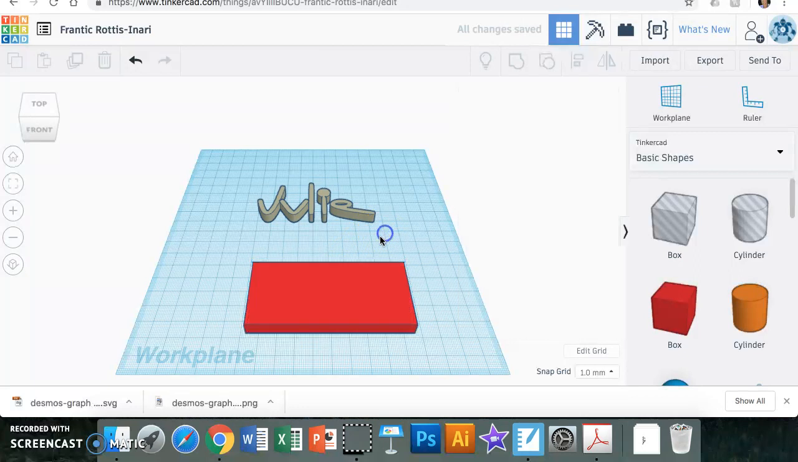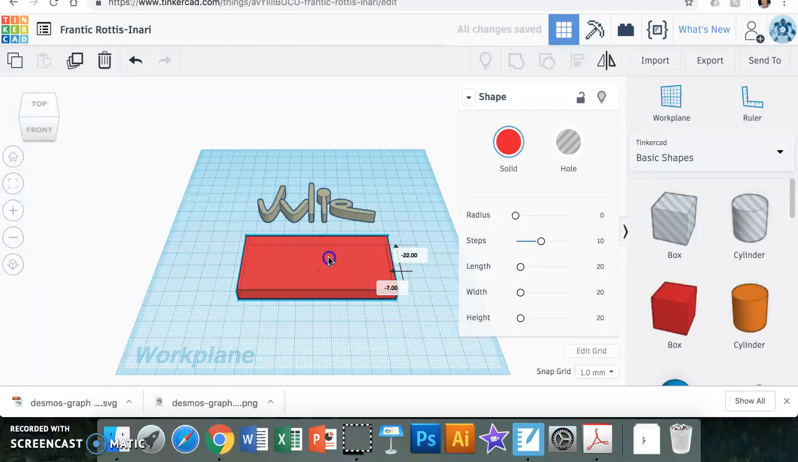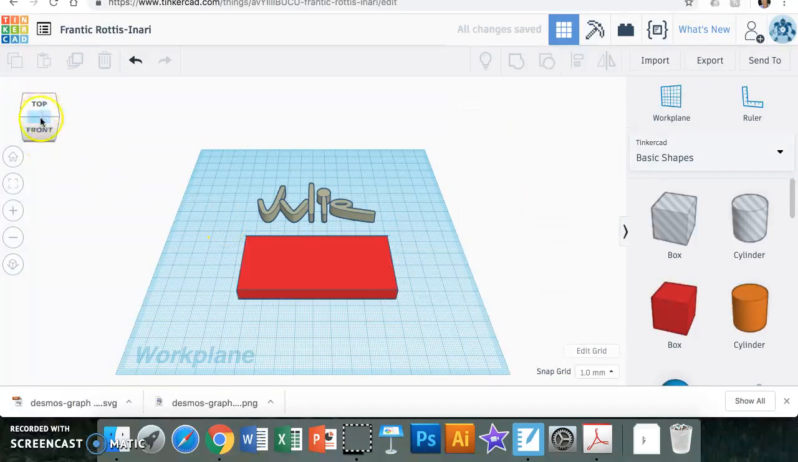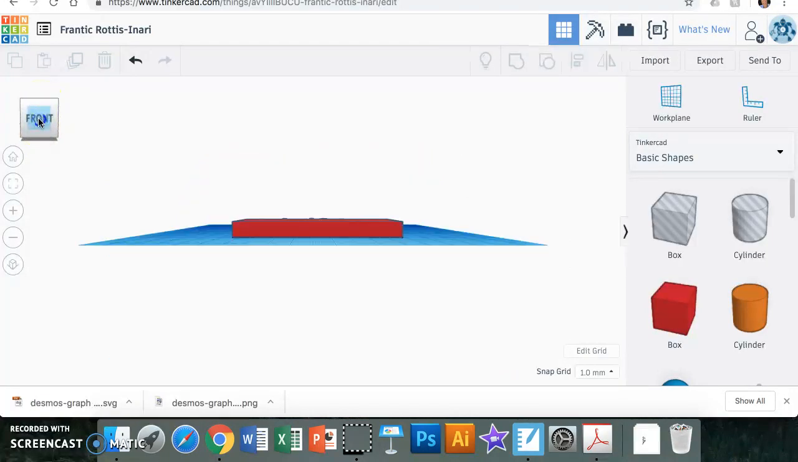Okay, so if I slide this up, right now I can go to my top front and I can see what's happening. So they're level on the artboard.